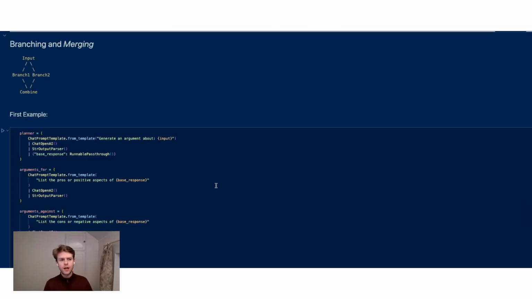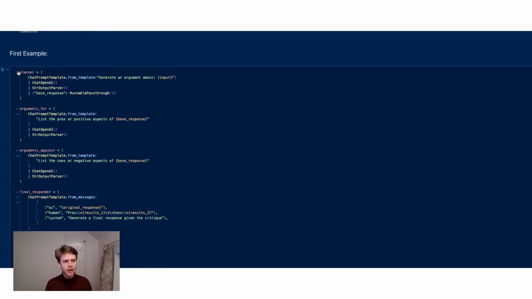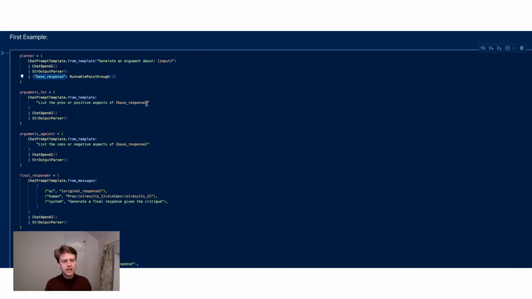The next thing we're going to have a look at is something called branching and merging, which is where you want to take an input, do something separately in separate branches of the workflow, and then combine those branches into a final result. Let's have a look at an example of this where we have a planner which is saying generate an argument about input. That then gets piped with the chat OpenAI, piped into a string output parser, and then piped into a Python dictionary which takes the output of the string output parser, which is from the runnable pass-through, and associates that with the base response key in the dictionary.